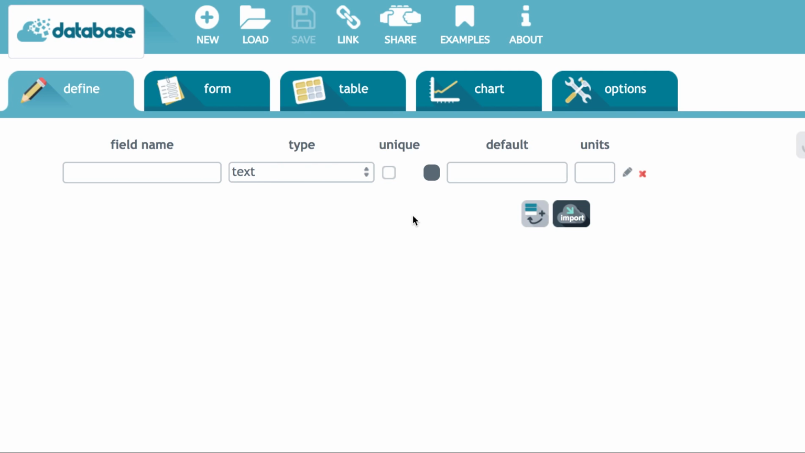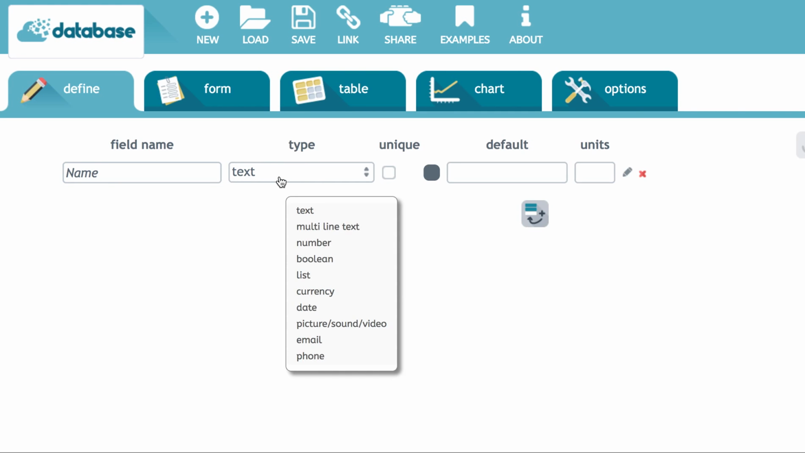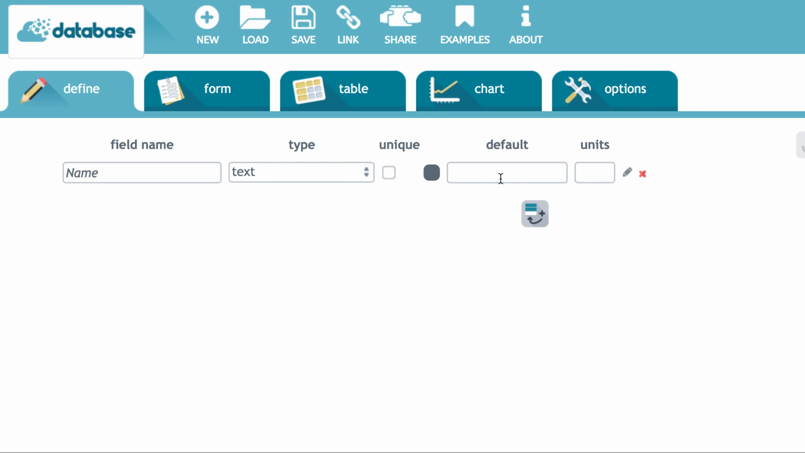Now, when you first start building a database, you have to decide what the fields are, what different information we need about each mountain. So if I click on field name here, the first thing obviously is the name of the mountain. From the drop-down menu here, I need to decide what type of answer the pupils will put in. Now, since it's just the name of a mountain, it will be a text. These two I can leave empty for now.